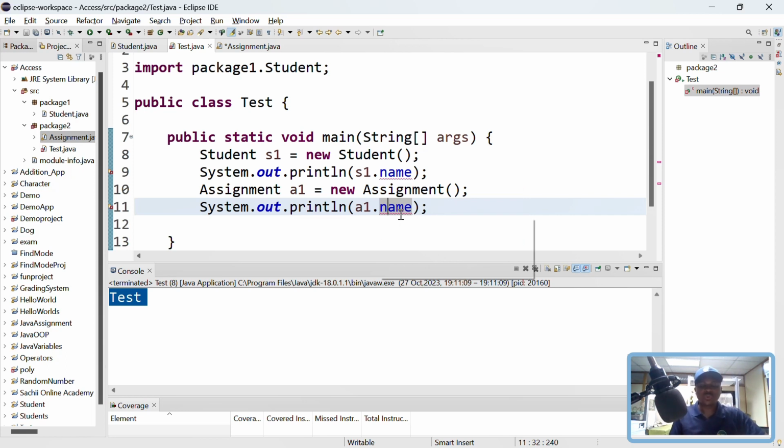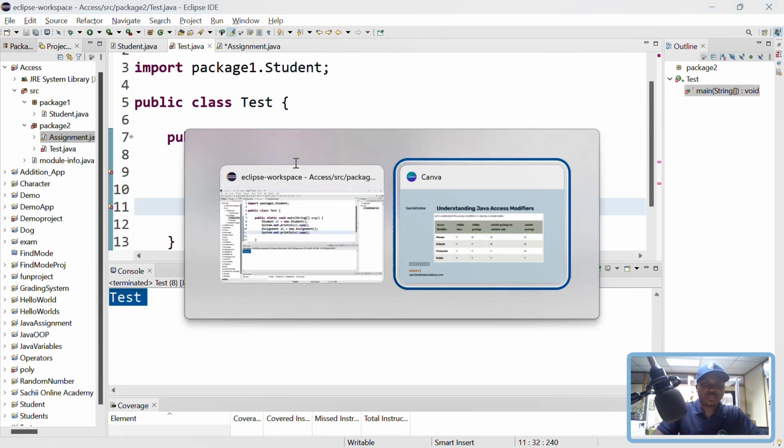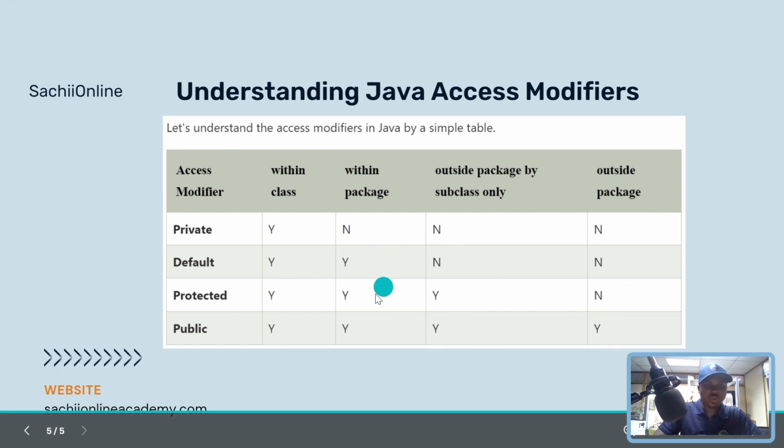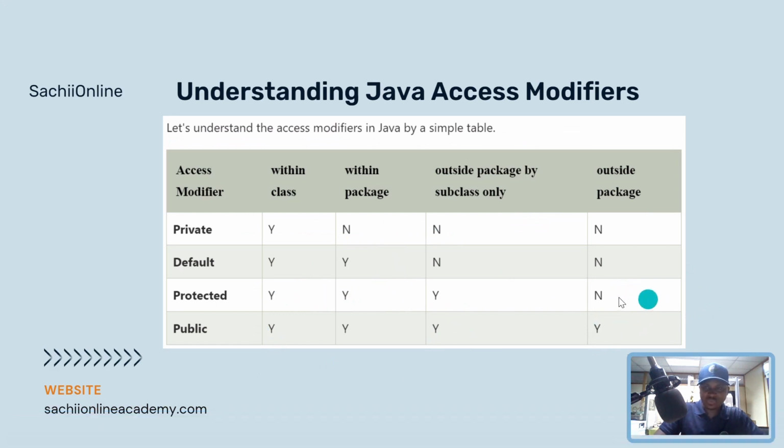Why are all these fields not visible? Because the variable is what is protected. So we are saying this assignment is within the same package with the test, but we are not able to access the protected variable inside the assignment. So also here, this one is protected. This one is in another package, and we are not able to access it from this package. So why so? Because the variable is protected. So if you look at this, we can only access the protected if we are within the same class or within the same package, and through inheritance.